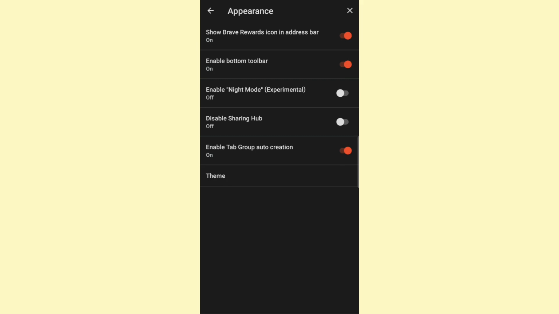The second option, as you can see, if you go back to the previous page, you will see another option. It says enable night mode, and it's still experimental. What this will do is it will turn all of the websites that you visit to dark theme. Let's go ahead and see that.